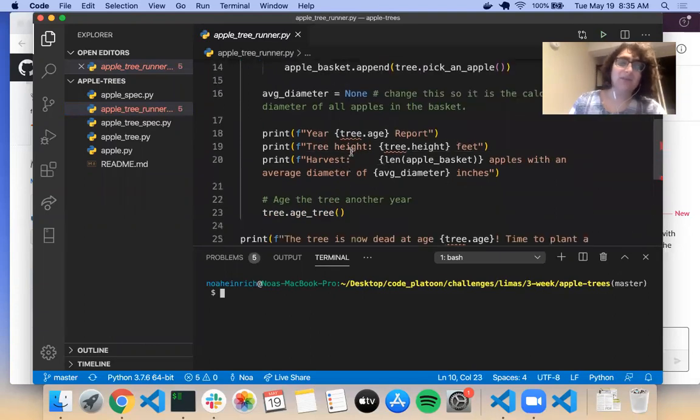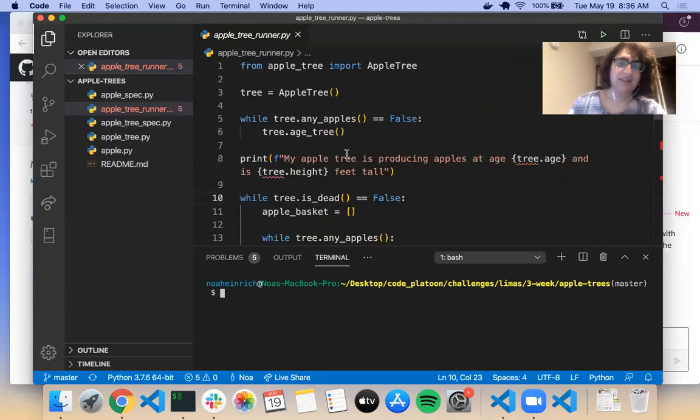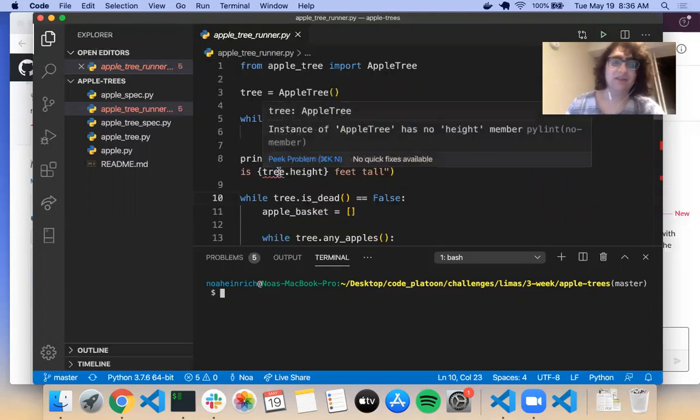And then at the end, we print the age of the tree, the height of the tree, how many apples we harvested, and what their average diameter was. Then we age the tree and do it all over again. And we keep on doing that until the tree is dead. Okay. That seems to make sense to me so far.